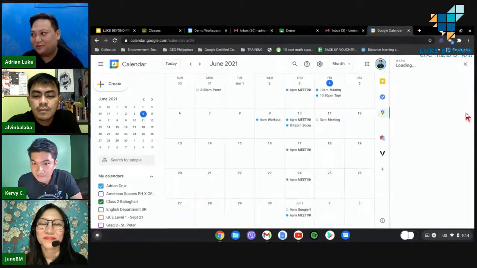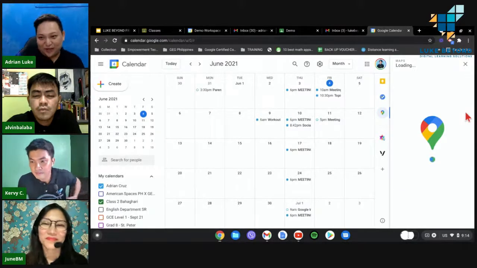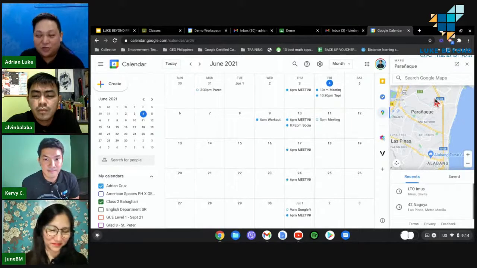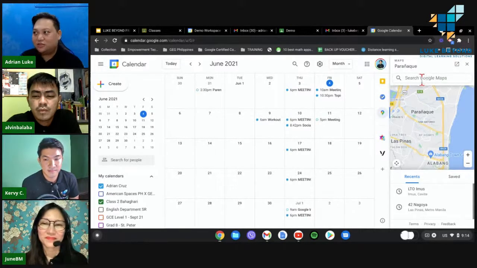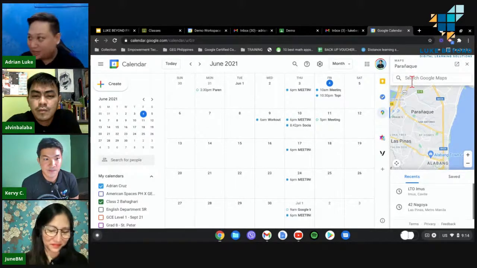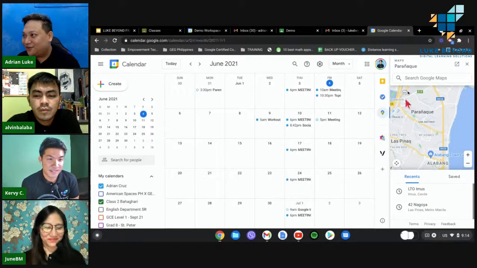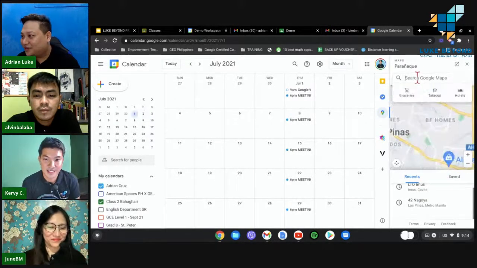Now, para saan po ito? So, if you open Google Maps, it will open a side panel of your map. So, your actual location. So, you can just search here. So, for example, we are located in Parañaque. So, kita po ninyo, no? But I'll try to search for others.